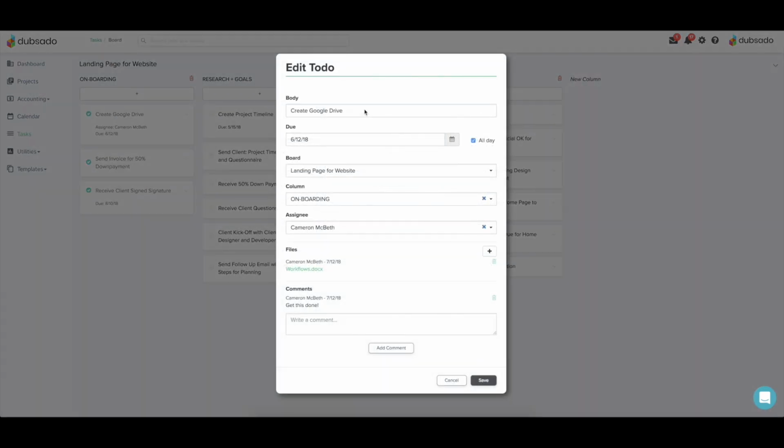Let's take a look at what you can do inside each task that you create under your columns. So when you go to edit a task, you can first type in the body of what you want it to say, and then you can choose the due date. Now, when you assign a due date to a task, this will automatically show up on your calendar so you can keep track of when you need to get things done on these task boards. If you don't have a due date on there, you will not see it on your calendar, but you can go into the board and see what task it is that you need to complete.